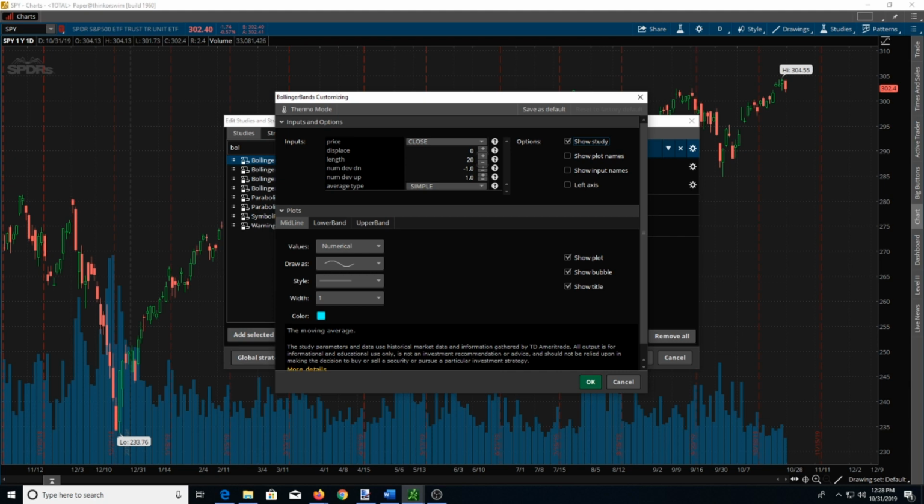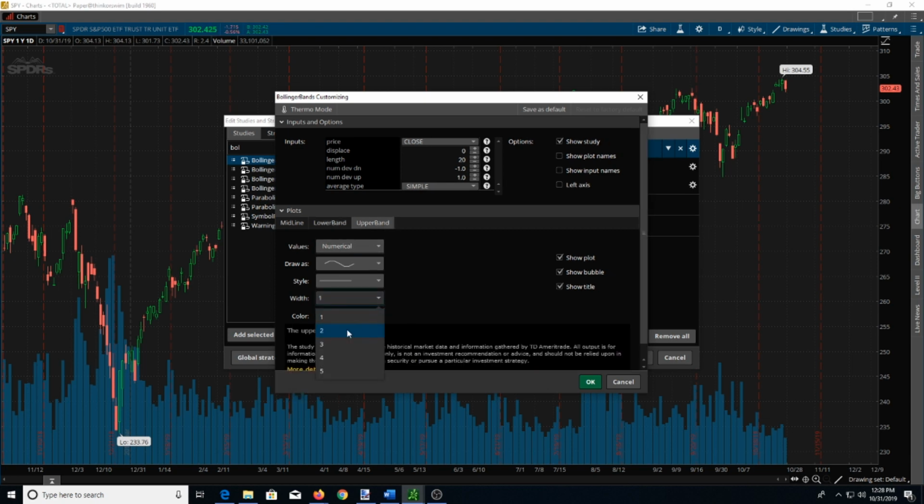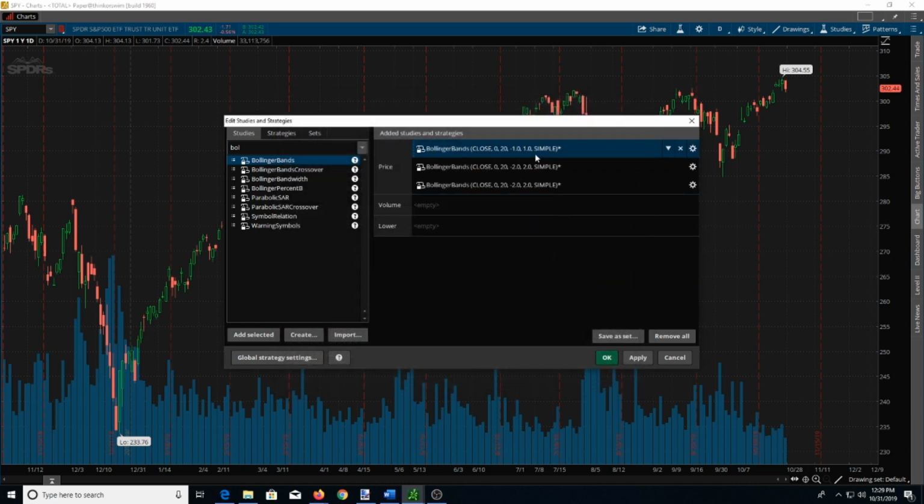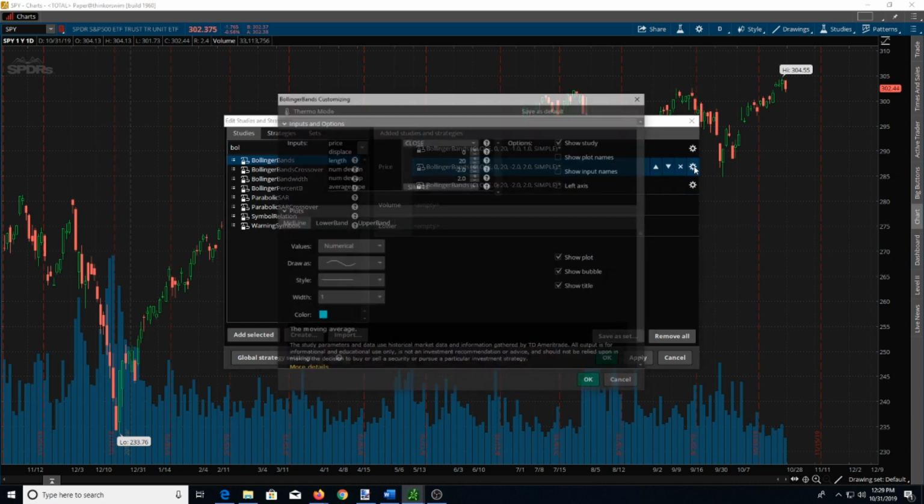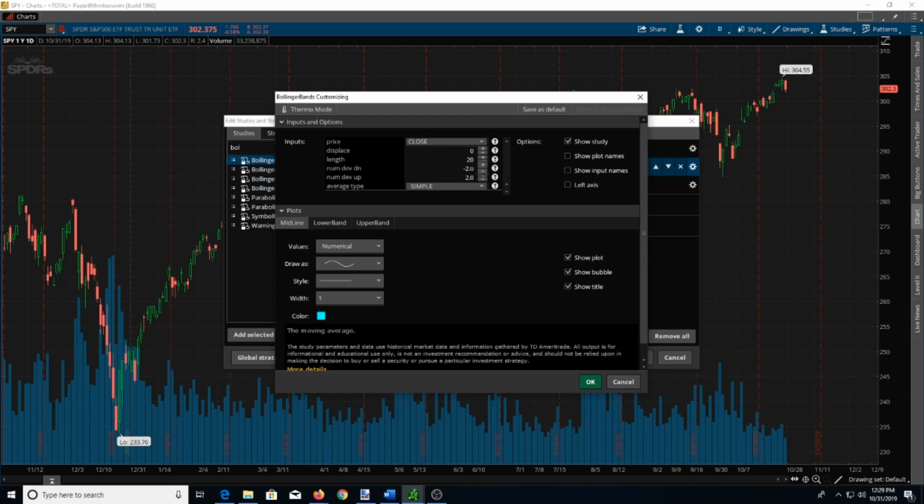A lot of times I'll use 21, but for this episode I'm just going to go ahead and leave it at 20. I'm going to change the color on this one on the midline, the lower band, and the upper band all to white. And I'm also going to change the width a little bit to make it a little bit easier to see. Change it to 2, click OK. Now I'm going to go ahead and set the second one up. And I'm going to leave it at 2 standard deviations on each of these.